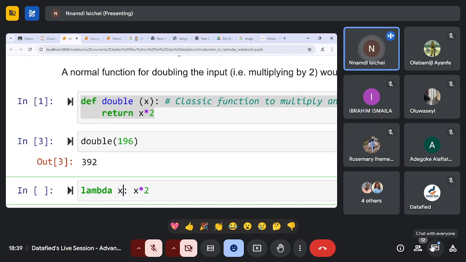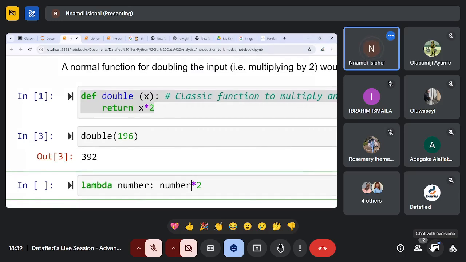So x here is the variable name, and x can be anything. I can say lambda number, colon, then number squared. This also works. Okay. If I should assign this lambda to a variable name, let me just call it f.